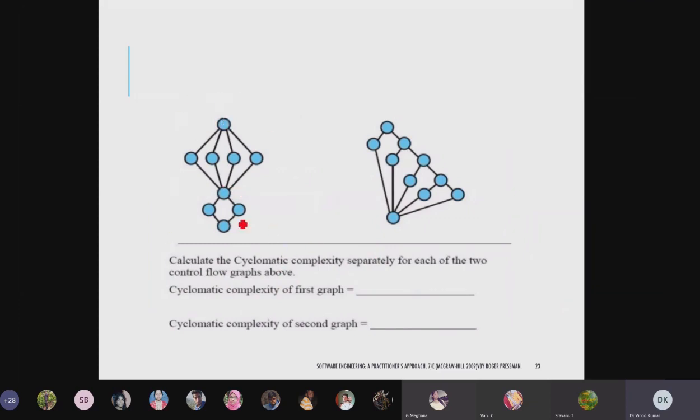I am giving this diagram. Please draw it, or take a snap, a screenshot from your mobile screen, and then you have to find the cyclomatic complexity of this one and this one, using all these 3 formulas.